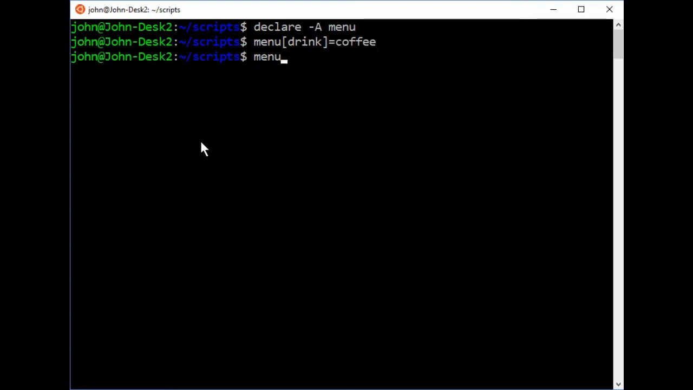menu sub food equals eggs. You can tell what I had for breakfast. And I can look at one of those, for example.